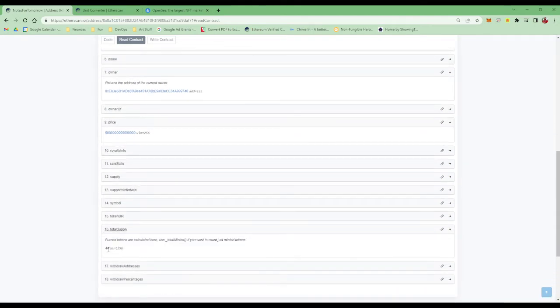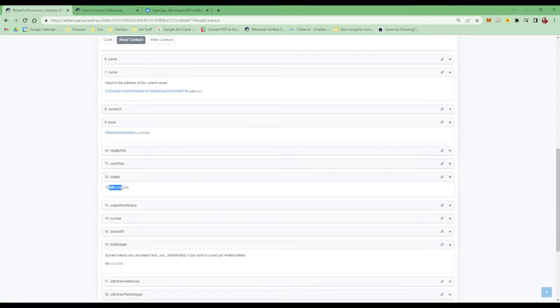Then we can see that 44 have been minted so far. If they burn some, it might be more than that, but chances are it's just 44. And then we can see the total supply is 12,000.